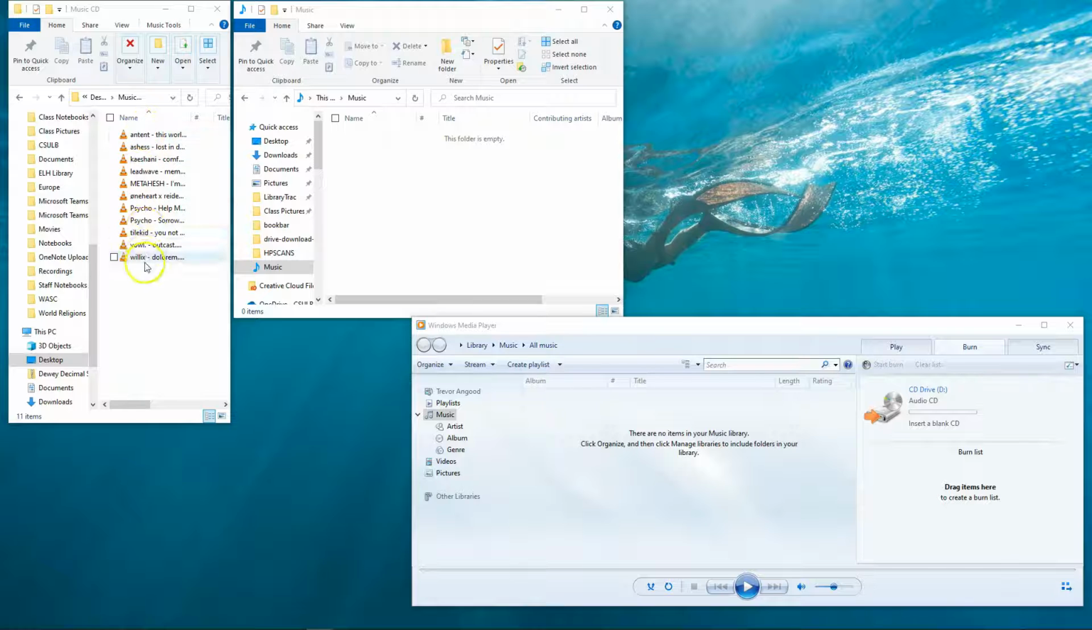So I have MP3s all here that I've downloaded, and I'm using a Windows device, and we're only going to be using Windows Media Player. You do need a CD burner and a blank CD.